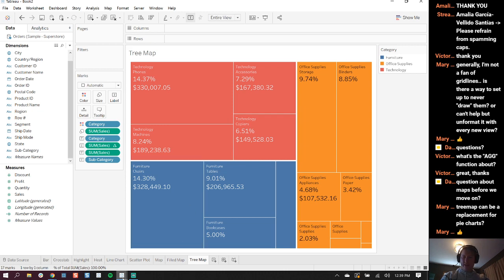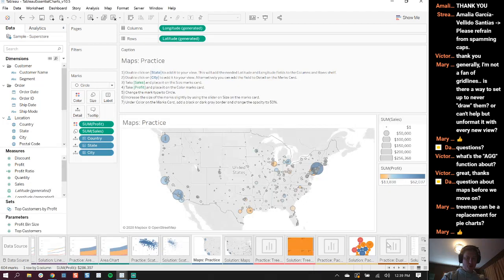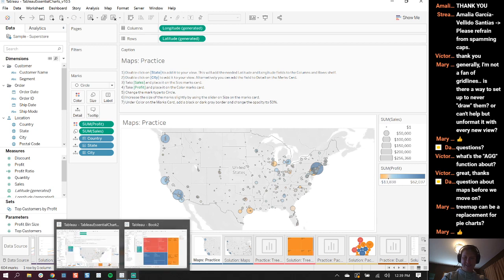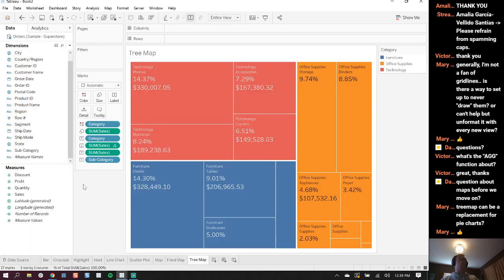Okay, so let's go to our practice problem for tree maps. Oh, I should talk about why this is called a tree map. It's called a tree map because the person who invented these thought that the visualization kind of looked like you were looking at an orchard from an airplane. Just a fun little fact about tree maps.